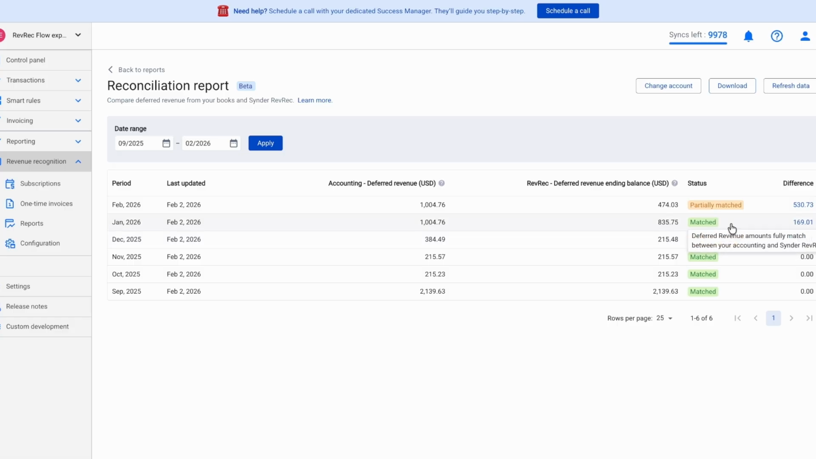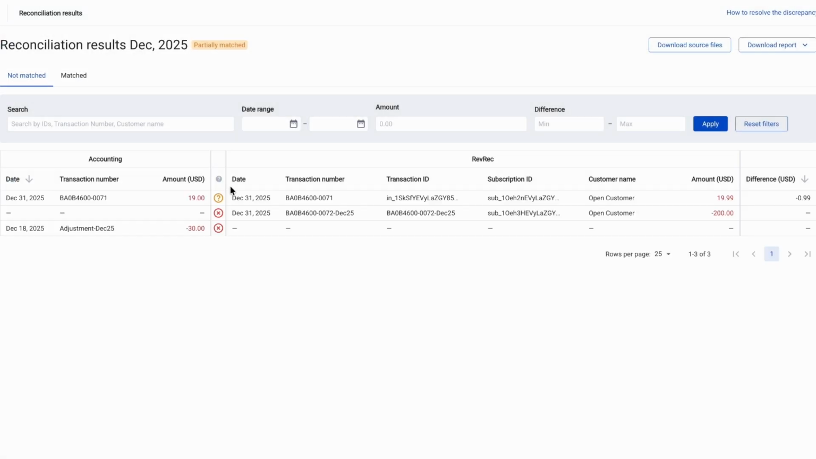Another status you may see here is not matched, is when Synder was not able to match a single transaction. Why it might happen? It might happen if you're using QuickBooks document number setting, which means that QuickBooks overrides the numbers of all of the transactions that Synder syncs over, which means that matching by IDs simply does not work. So you will see all of the transactions here, but they will not be matched.